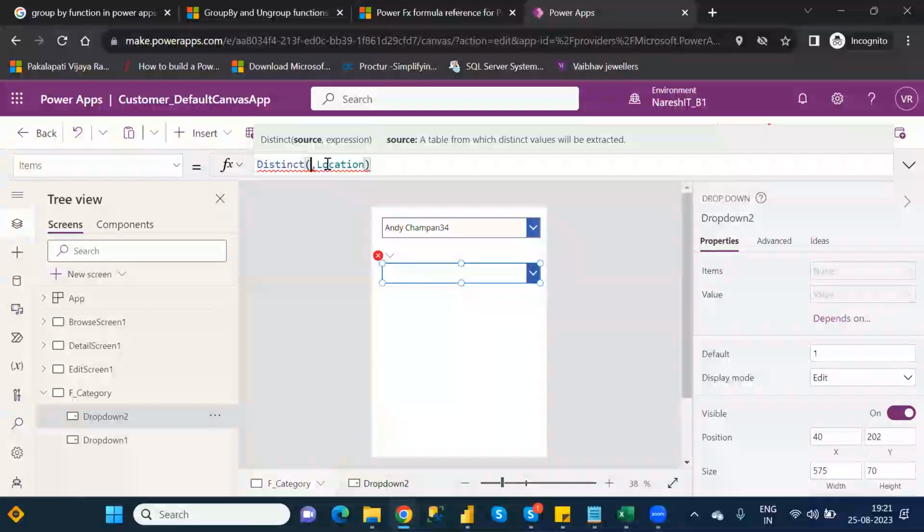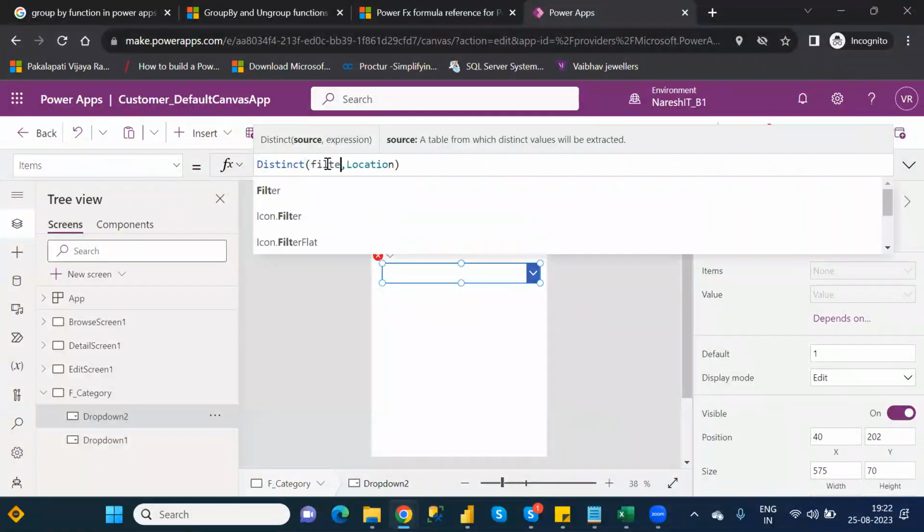Whichever agent value is selected in the first drop down, only the related location values I need to display. For that, in place of the table name, I need to apply the filter function. Filter of, okay. And here, what is the source name?